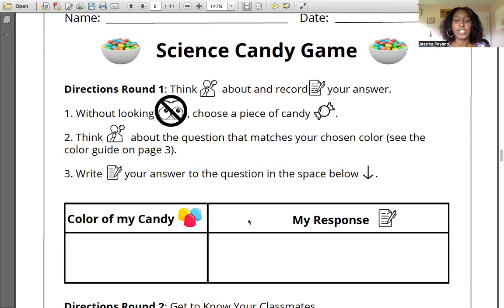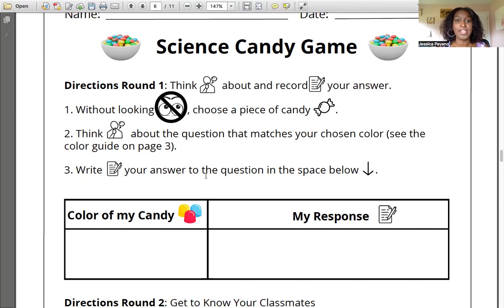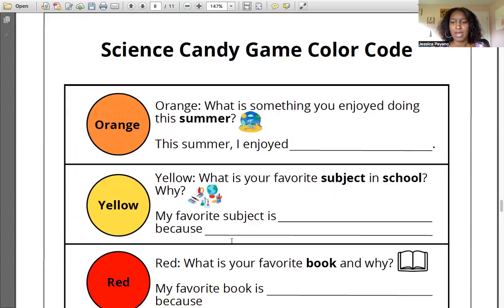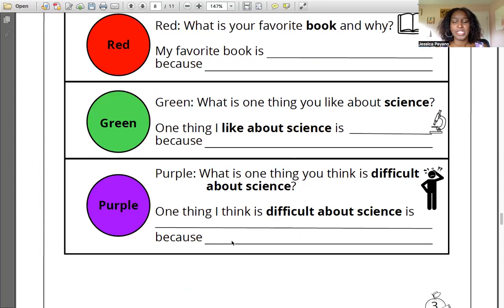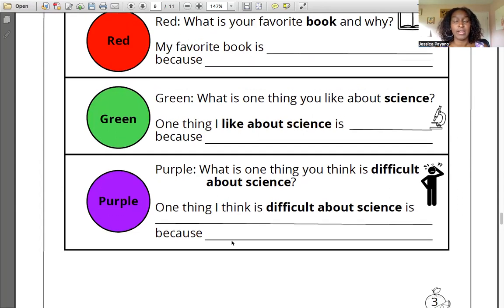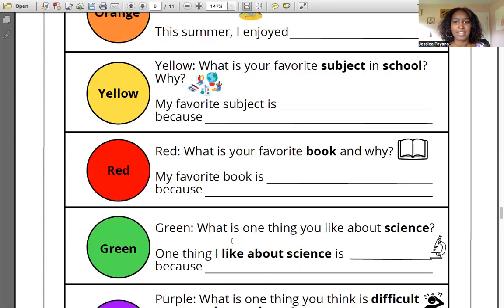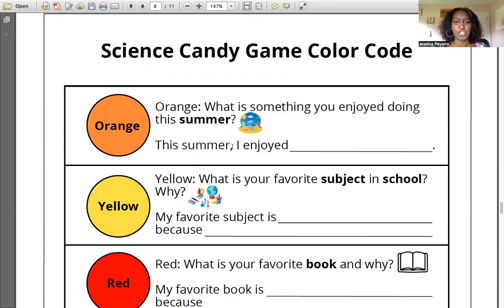All right, so we're going to start out with some individual work. So without looking, students choose a piece of candy. It could be Skittles or M&Ms, anything with a number of different colors. And then they are going to write the color of their candy, and they're going to write their response. Now that response is based on this chart here, and you'll notice that page 3 of the apple and orange versions are slightly different. The apple version does not have these sentence frames, but the orange does, right?